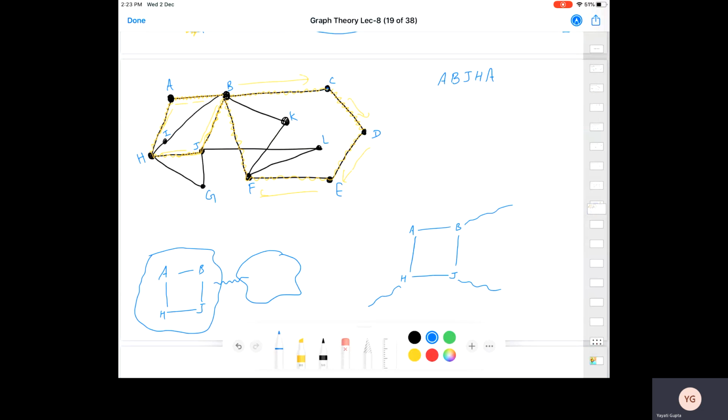Now I modified this path. I said it is A, B, J, H, A, but from this B, I'm going to take another direction: B, C, D, E, F, and then back to B, right? So my path becomes A, B, C, D, E, F, B, and then J, H, A. And again, some bridges are left out. Using the same principle, from F, I can again go on a different path. So from F, instead of directly going to B, I can take this path, go to L, and from L you go to J, from J you go to G, from G you go to H.